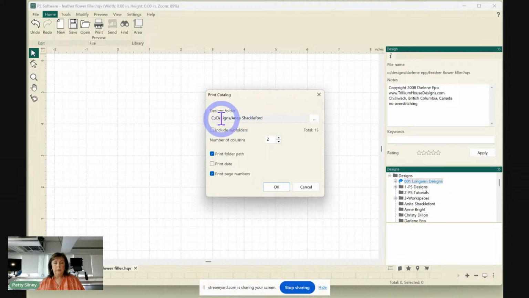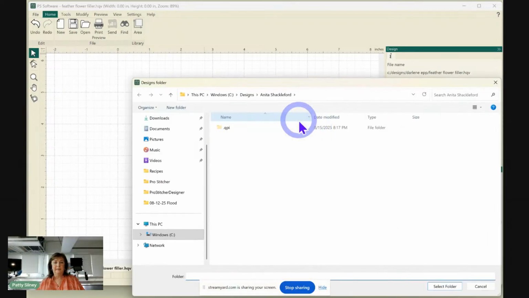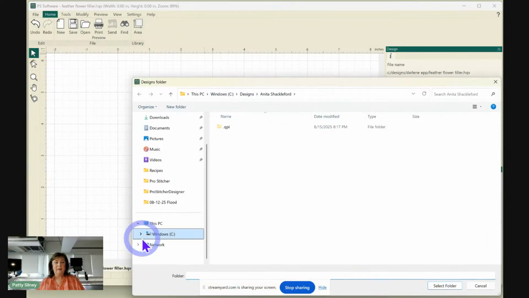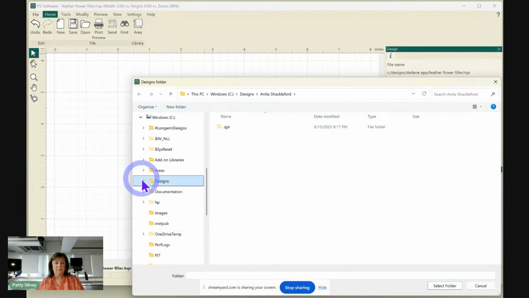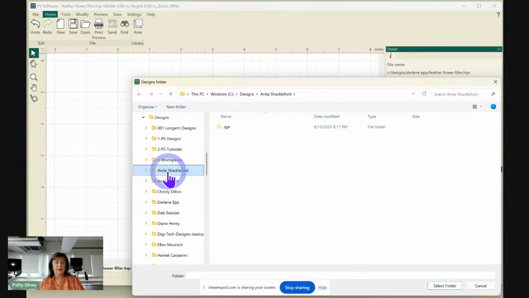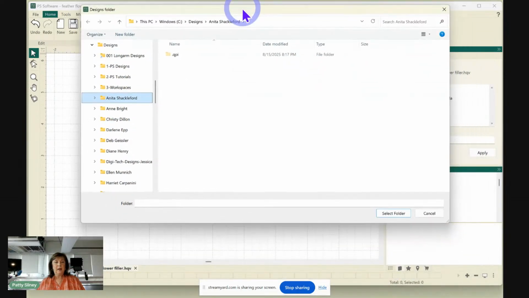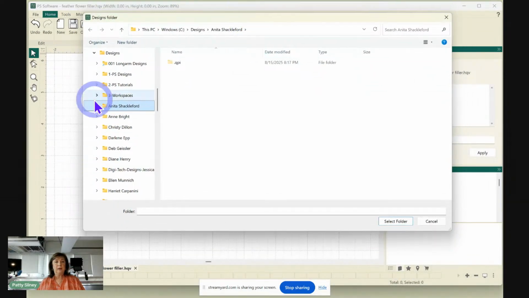I don't want to print up, let's see which designs do. Oh, it is actually Anita Shackelford. But for our demo, I want to use hers because it's not got too many. And this is something I've requested, is it would be really nice to see how many designs are in here. It's not showing any, which I think is hard. But you can browse to anywhere on your computer.